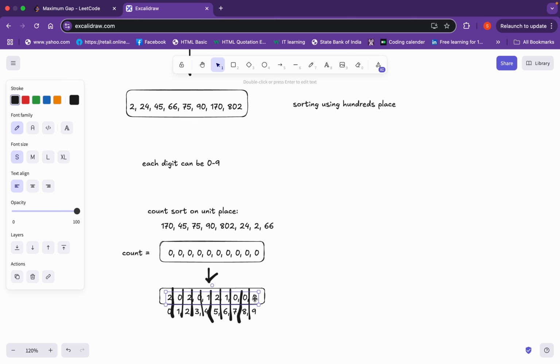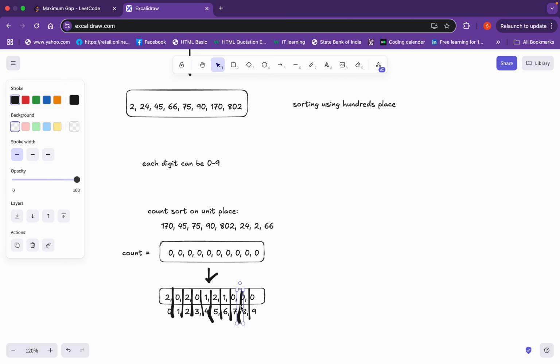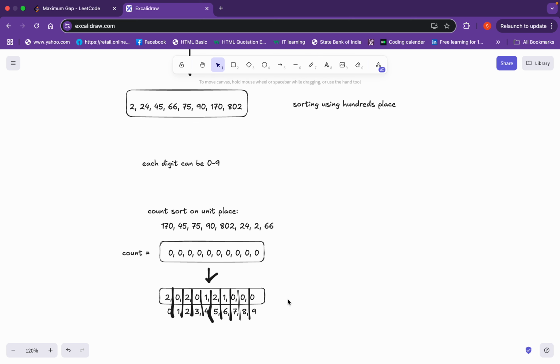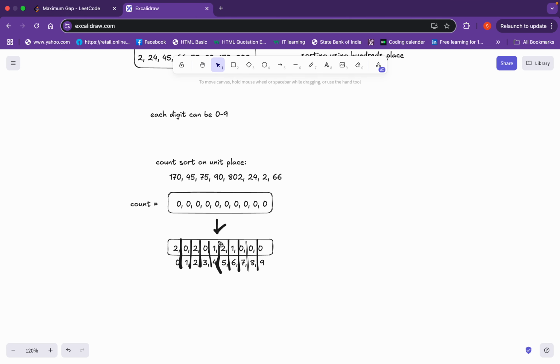Okay, so we are computing this using this simple formula. Now after this we will do a cumulative sum.